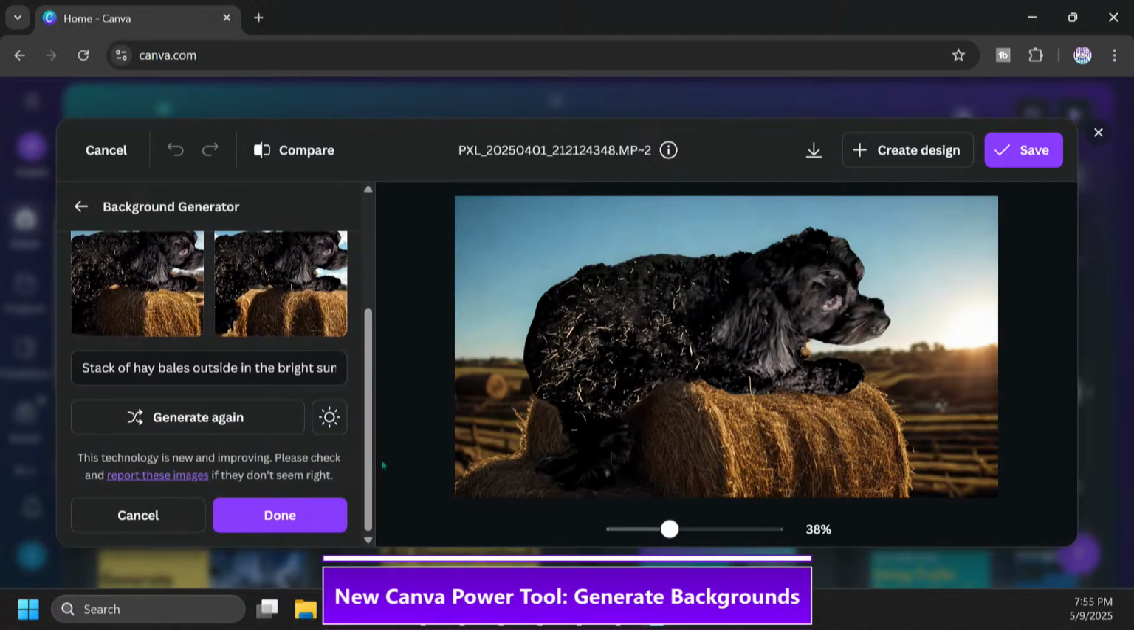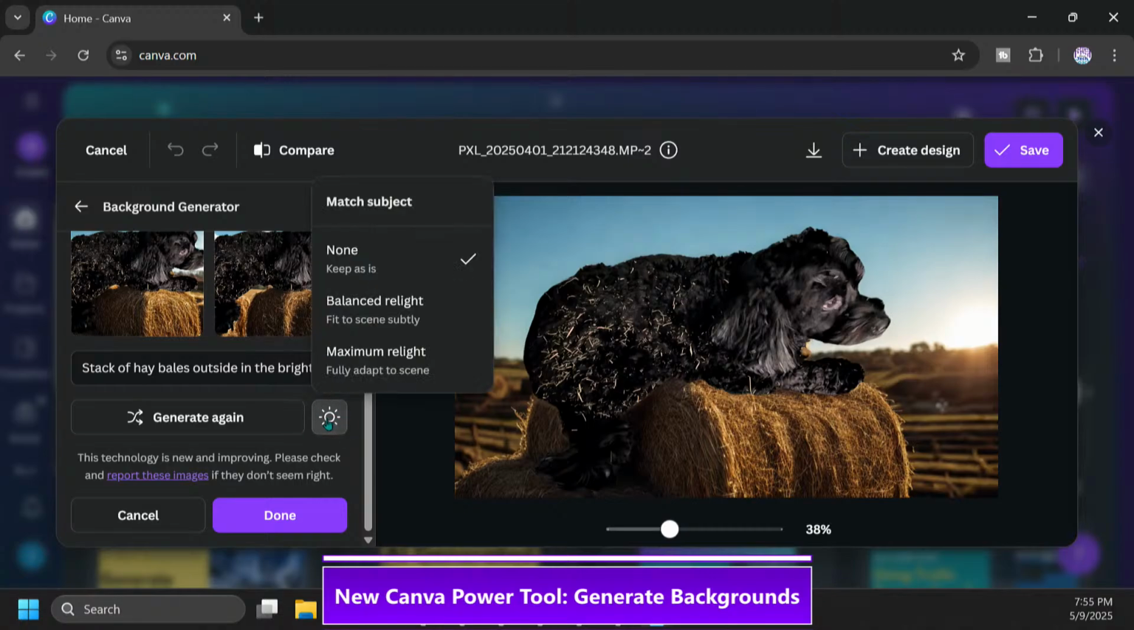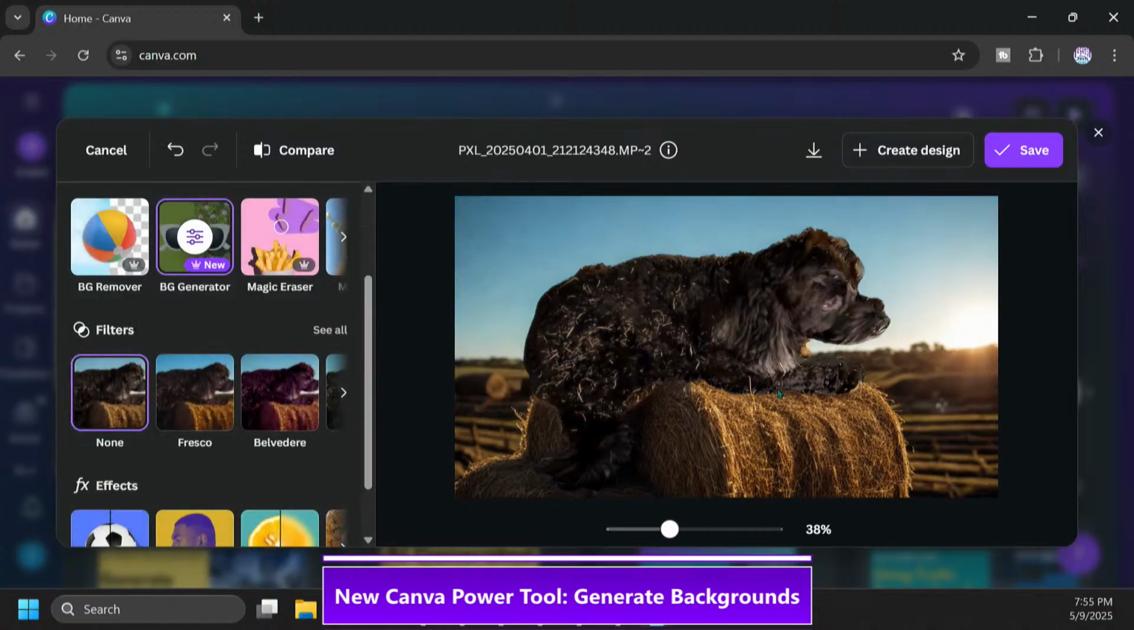But what I wanted to show you is that there's this little other button here, right? You see it's like a little sun. And I notice a lot of people are missing this, so I wanted to show it to you. So you can click on this, and you can say, keep the lighting as it is, rebalance it, or maximum relight. So first we'll try relight. And that's pretty subtle. But if you go back and forth between the two of them, you see that it does kind of match more the background. And this is a full relight, which is pretty good. So then you can just say done, and now you've got your image.